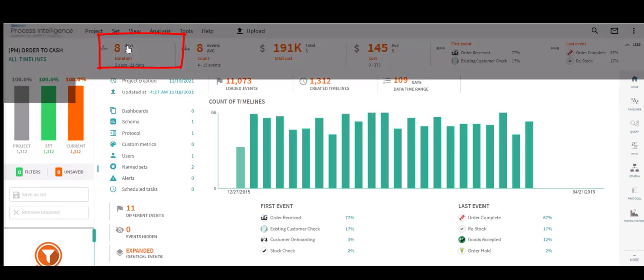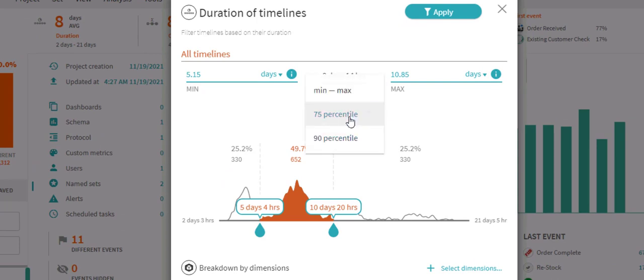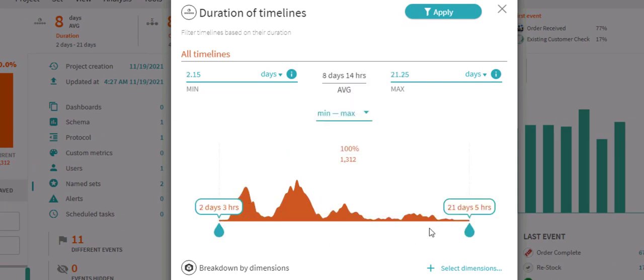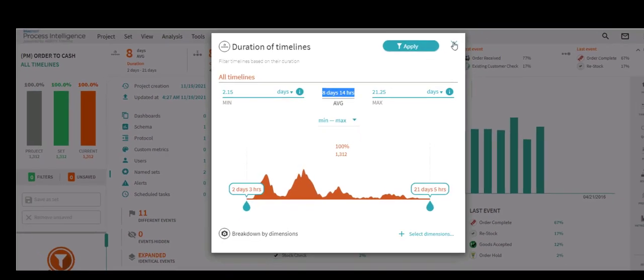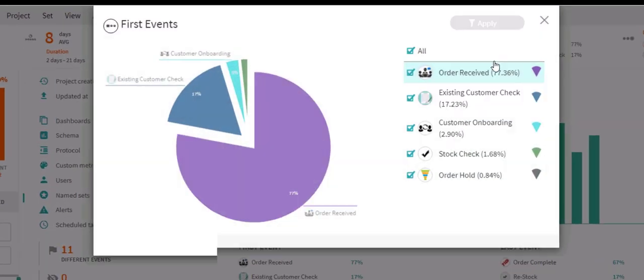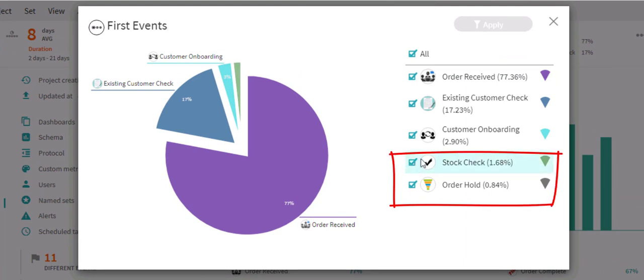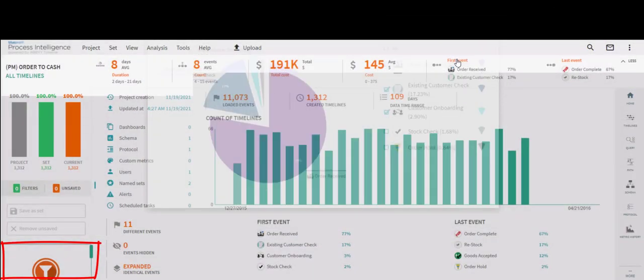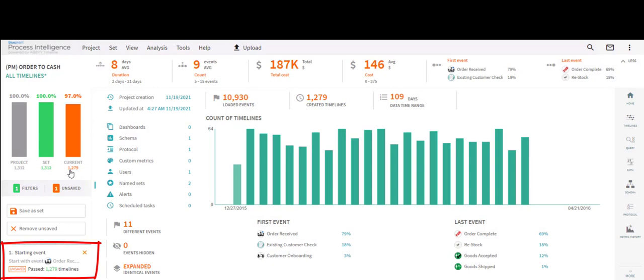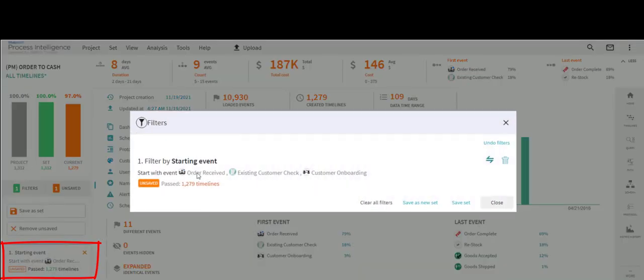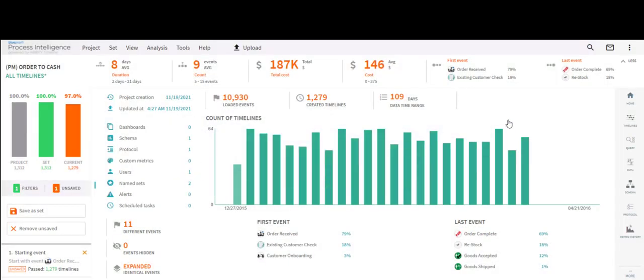Once it's done, you are directly able to analyze your data. For example, you can take a look at the duration of your timelines. Here you can see that any process can take between 2 days and 21 days. So you can change the filters and the values in there. You can also take a look at the first events, and here you can see there's something strange. Sometimes a process starts with stock checks, which is strange. So by selecting this information, you can directly filter it out by removing this bad information from your analysis.